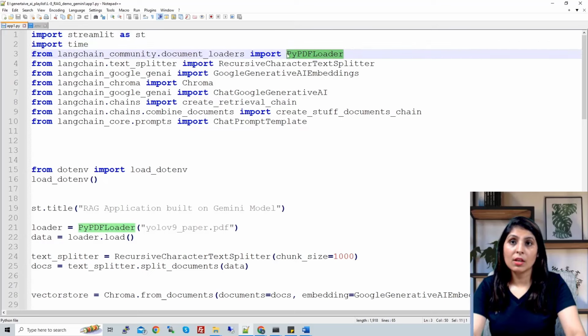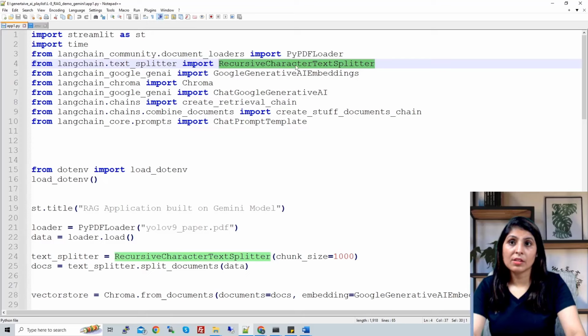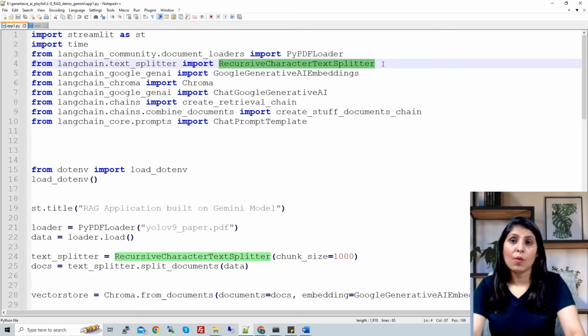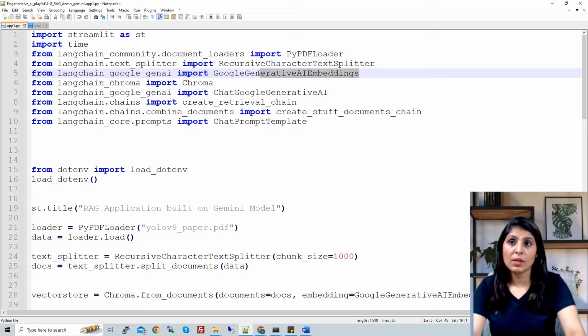Then we are loading the PDF loader, because the external data which we want to provide to our LLM is a PDF file. To load the PDF file, we need this loader. Then we are loading the recursive character text splitter, because once we load the PDF file, we will split that file into smaller text chunks. And once we have the data divided into smaller documents, we are converting the text of those smaller chunks into numerical representations, and for that we are using this.